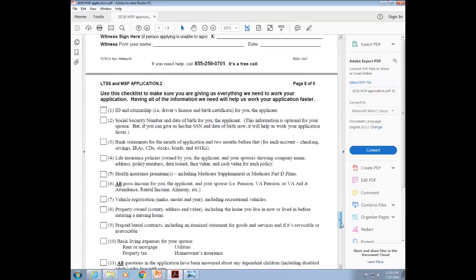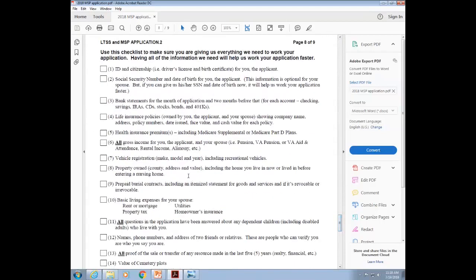The one question we always get from people who see the application maybe for the first time or don't remember all the details from the initial training: the checklist on page 8. There's a lot of things that people who are applying for a Medicare Savings Program do not need, like ID, citizenship. We don't need that. Copies of your Social Security number, date of birth, don't need that. We don't need the health premiums. Don't need to send proof of that. Basic living expenses, we do not need to send proof of that.